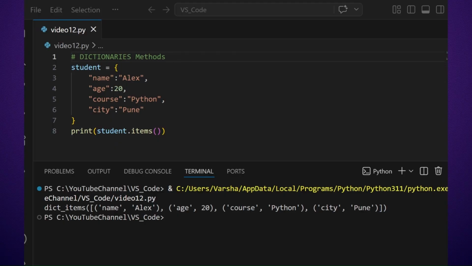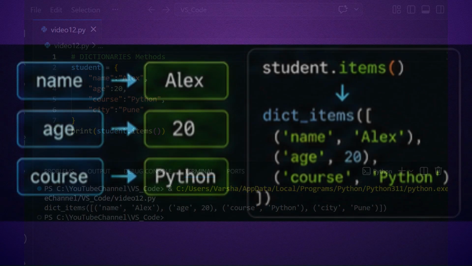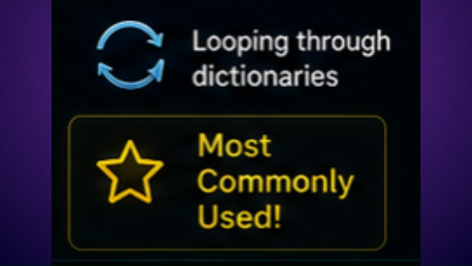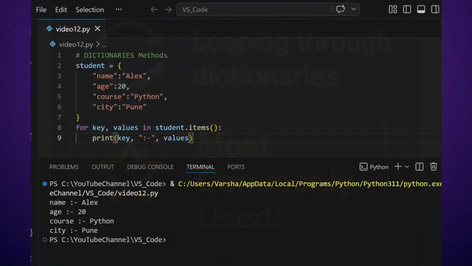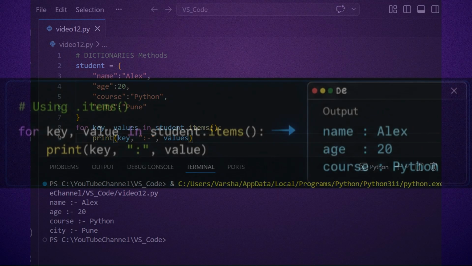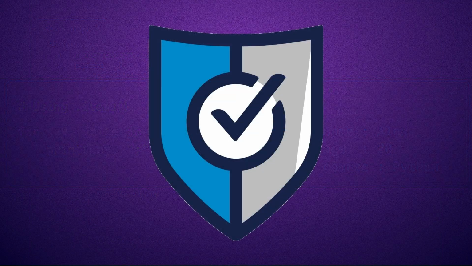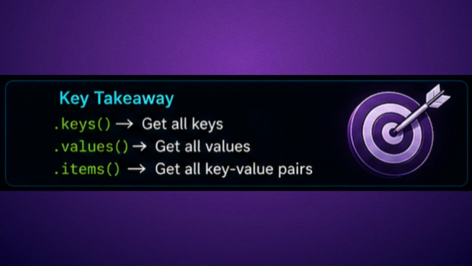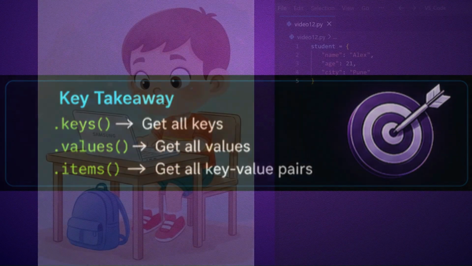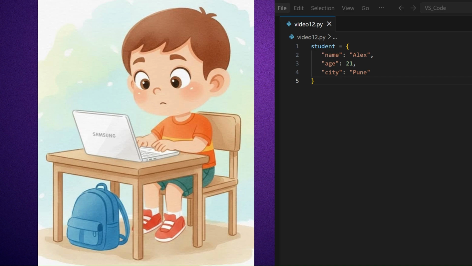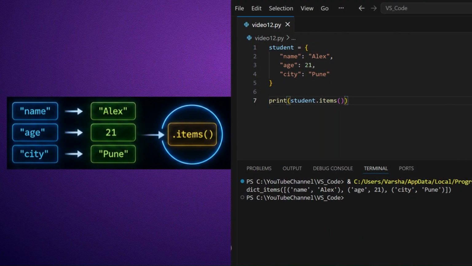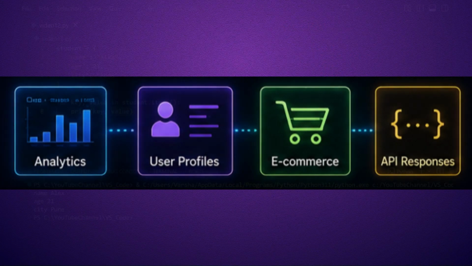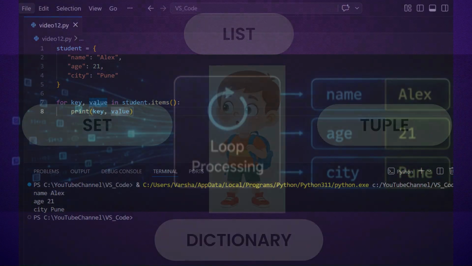Then the next method is items. It returns all key value pairs together. This is the most commonly used method when looping through dictionaries. These methods do not change the dictionary. They only help to read and process the data. Alex is now looping through dictionaries. This pattern is extremely common in real-world Python programs.